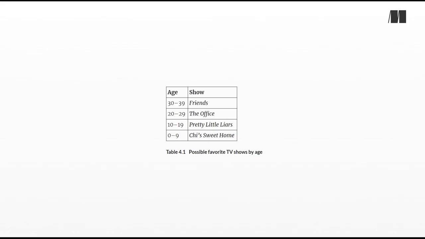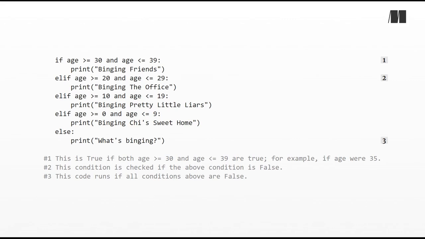For example, let's say that a person's age determines the show they'll likely binge, as shown in Table 4.1. Table 4.1. Possible favorite TV shows by age. We can't capture all of these outcomes with just an if-else, so the elif, short for else if, allows us to capture the logic for more than 2 possible outcomes, as shown in the following code. We're presenting this code without the Python prompts, 3 greater than symbols and 3 dots, because this would be a lot to type. See this code?